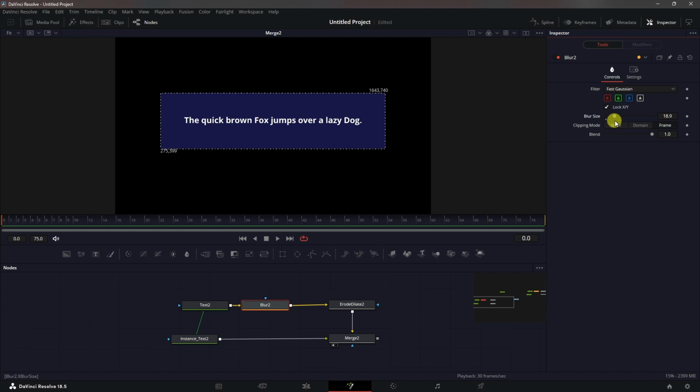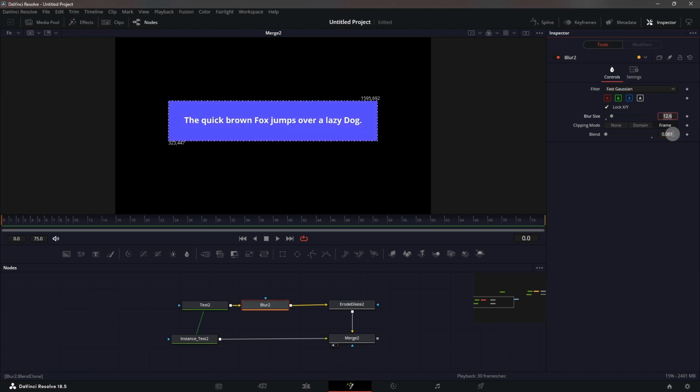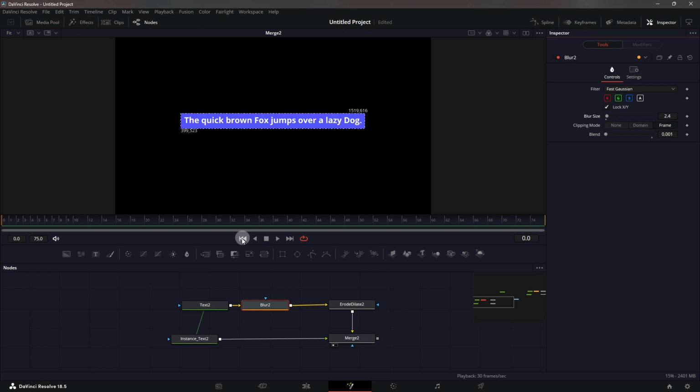But if you do it too much, then you are gonna lose the main color. So what we will do is we will increase the size and we will reduce the blend amount to very little value, which is 0.001. Great. So that is pretty much it. So you can now increase it to any length and it should not lose the colors in here. So that is pretty much it.